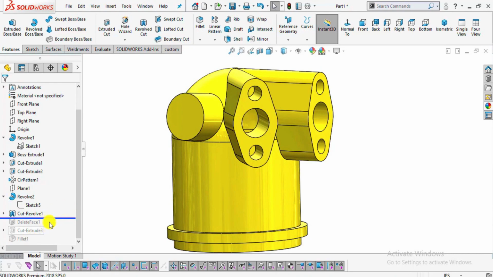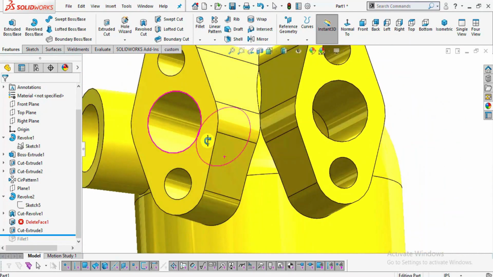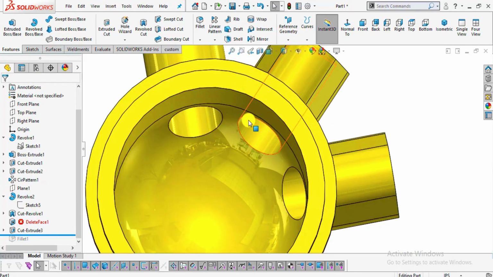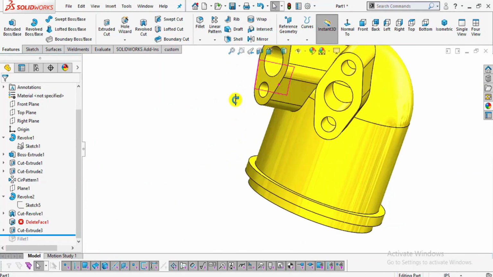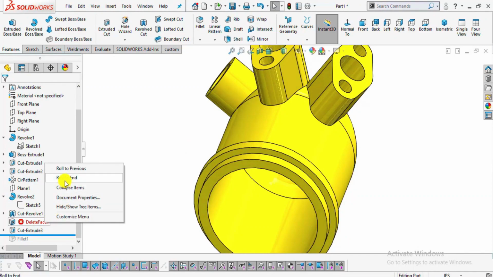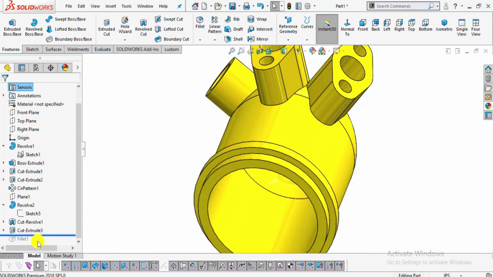Now you can see that we need not create or use this select feature command because all these circles are not intersecting. There is a gap between these two and these two. So I will delete this feature. Now there is an error in the fillet. I will select this fillet and edit feature.